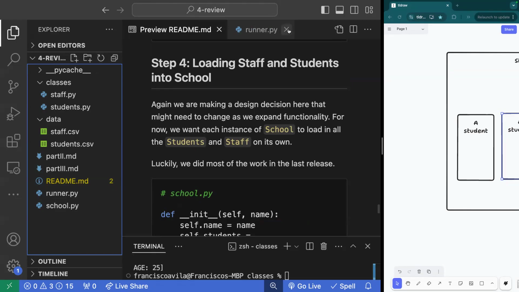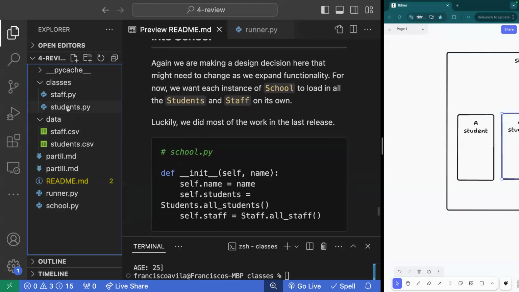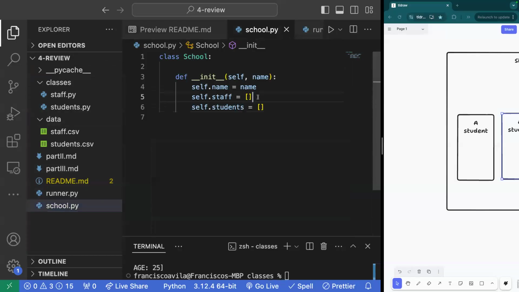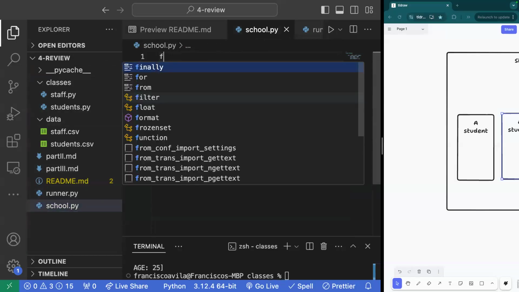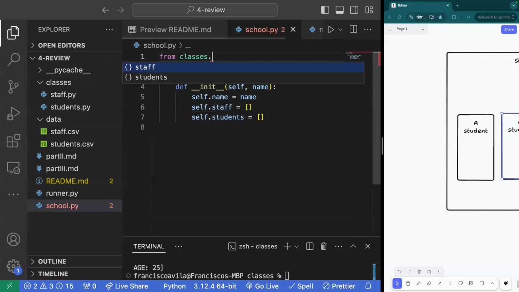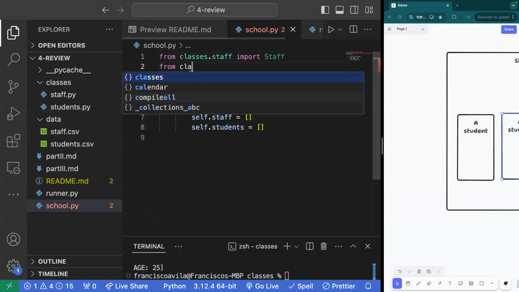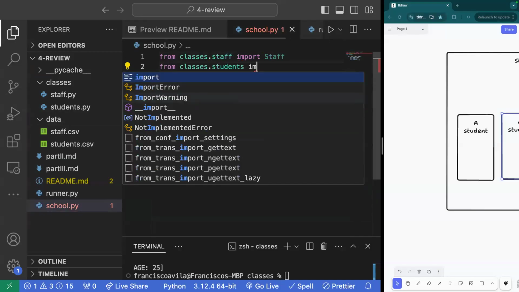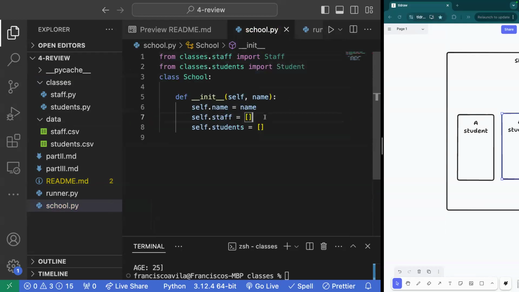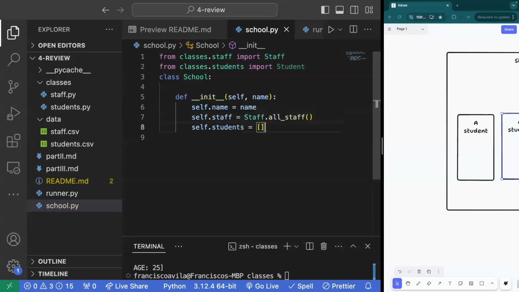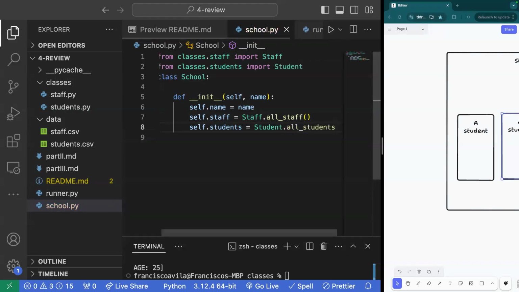All right. So the next thing that we're going to go into is school, and we can see that school is now calling those methods. So I'm going to grab school. From school, I am going to say from classes.staff, I want to import Staff. And from classes.students, I want to import Student. So staff should be Staff.all_staff, and student should be Student.all_students.